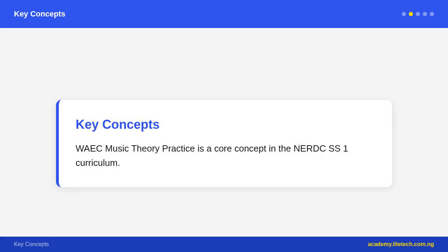Let us practice intervals, one of the most tested topics in WAEC music theory. To name an interval, first count the letter names from the lower note to the upper note, including both notes in the count. C to E, C is 1, D is 2, E is 3, this is a third. C to G, C1, D2, E3, F4, G5, this is a fifth.